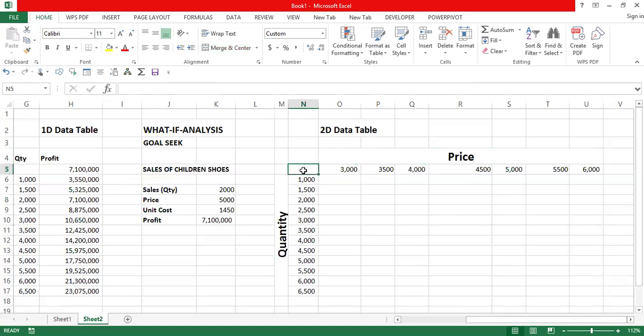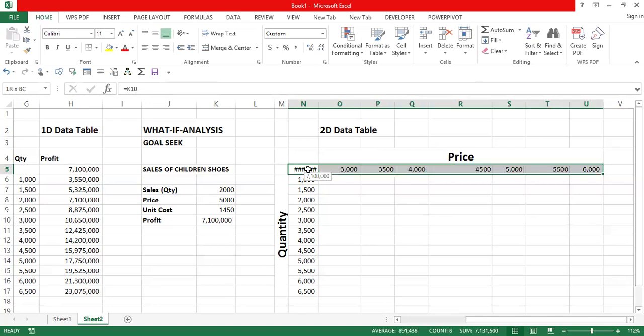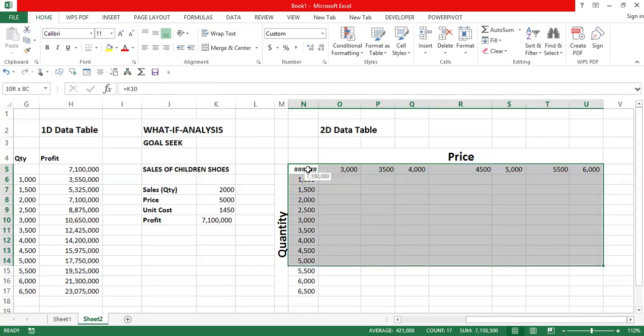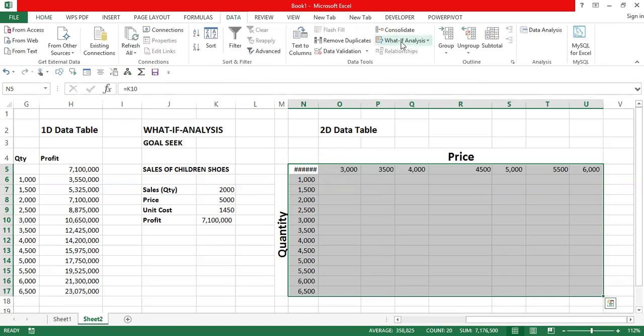All right, so here we are using the same data. So this will be your reference point where you do your first calculation. You just say equals this figure. Okay. So then what next? Highlight the whole thing. Click on the data tab, what-if analysis, data table.